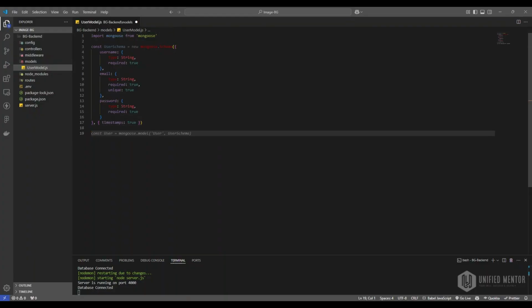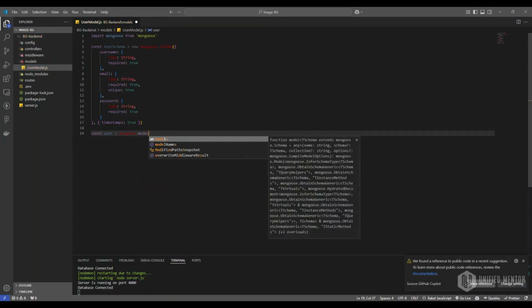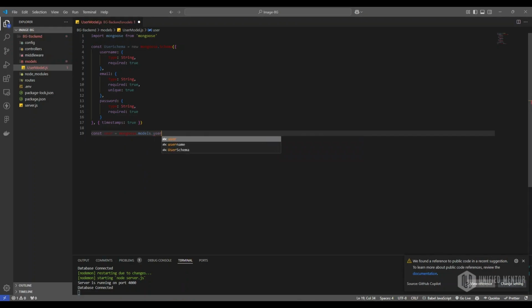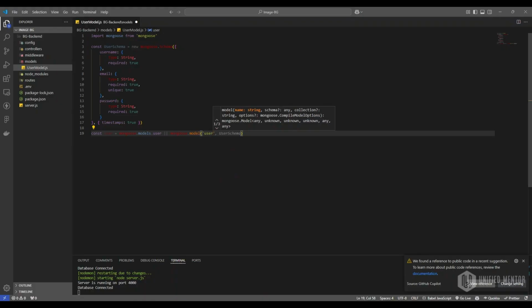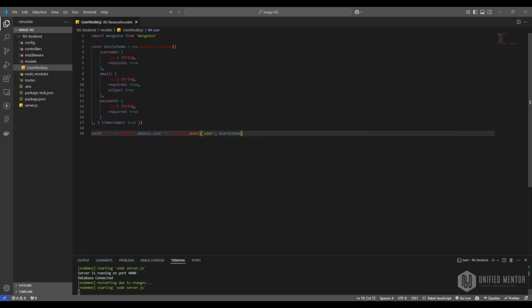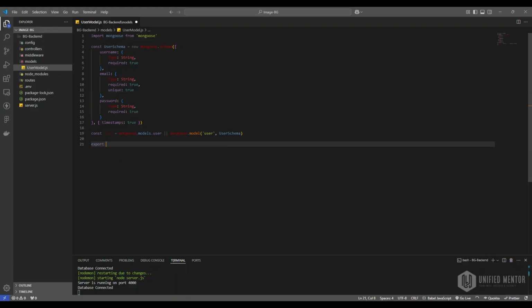After that, let's create one constant called user, where first it will search in mongoose.models with the name user. If it is not there, it will create one model for us with the name user, and it will use our userSchema to create the model, and we will export user as default from our user model. Our model is done.